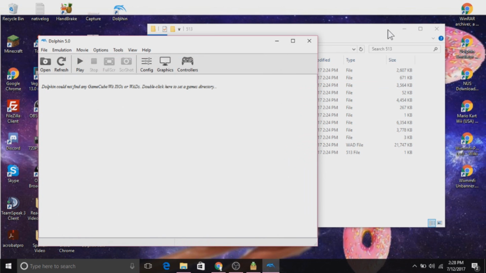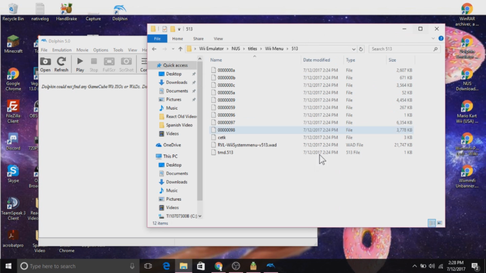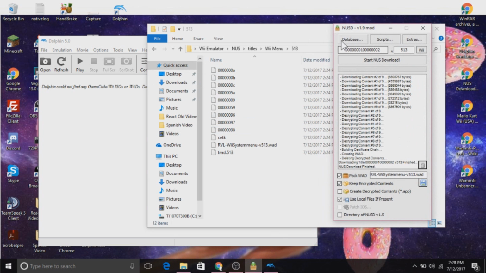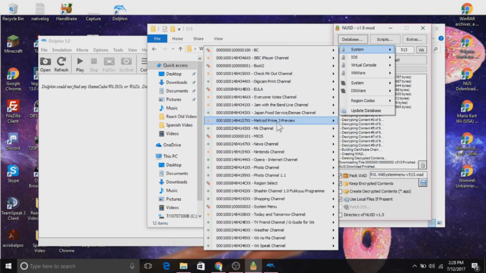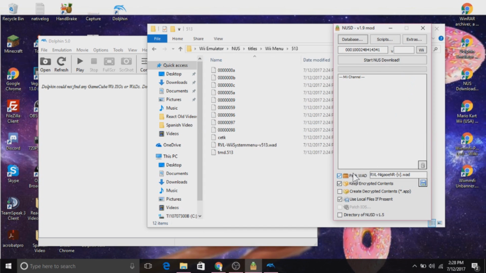Now we're going to want to go ahead and install the Mii channel. So we're going to go back to our NUS downloader. We're going to click Database. We're going to click System. We're going to click Mii channel. And in this case, it's all systems. Click latest version. Again, make sure that the pack WAD is selected along with these two. And go ahead and click on Start NUS download.